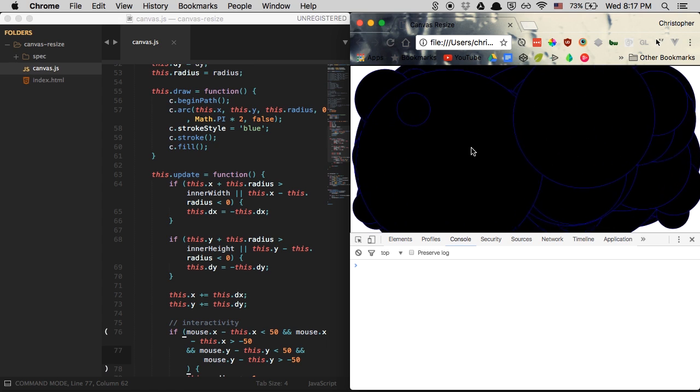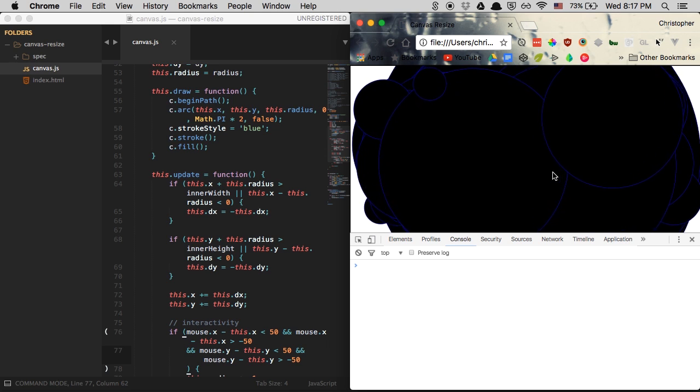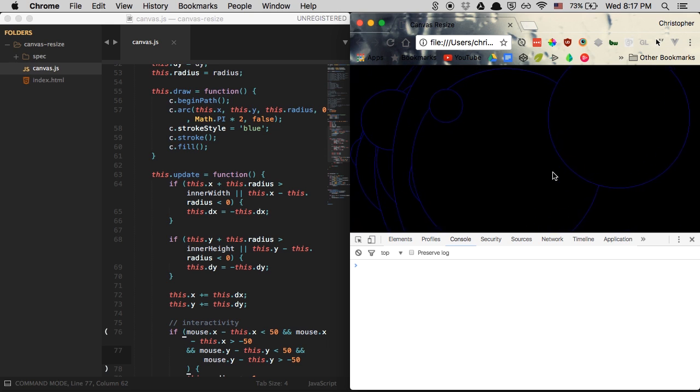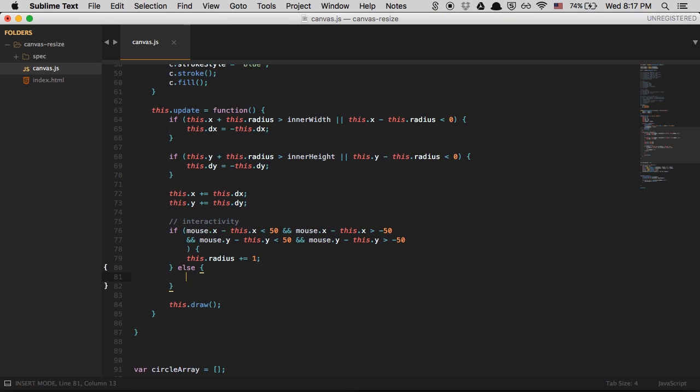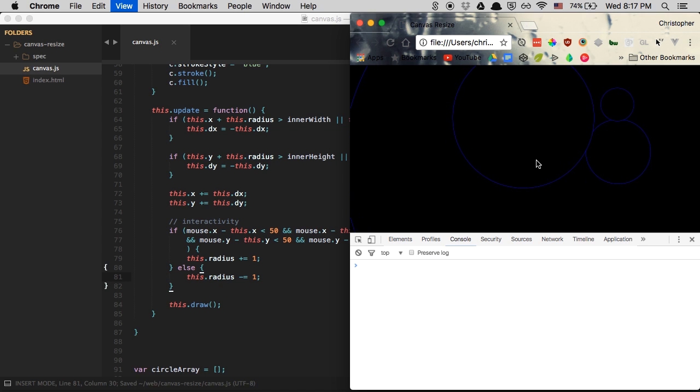Now you'll see only the circles within 50 pixels distance of our actual mouse are going to be growing. But it still leaves us with a bit of an issue. These circles keep growing, and the ones that aren't within 50 pixels of the mouse don't actually shrink as they should, like in the demo I showed you earlier. So that's something we'll also need to take into account, is what happens when this conditional is not true. And we can test what is not true by adding an else statement at the end of this.